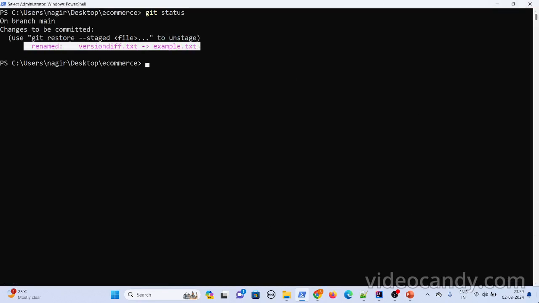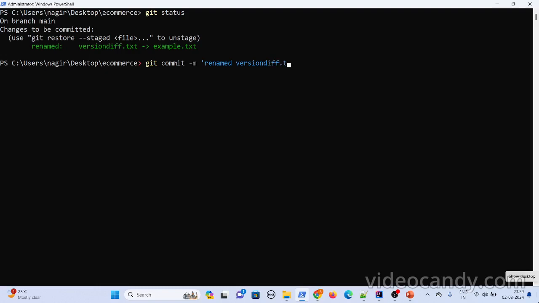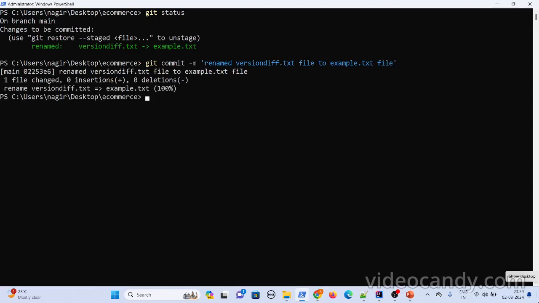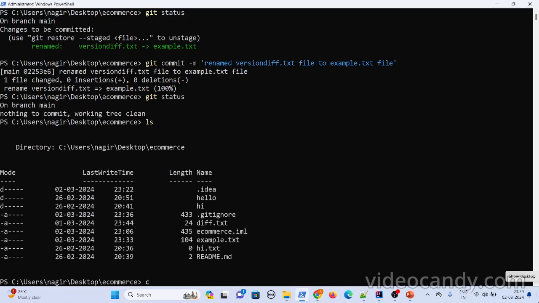This is what we have seen before also, but there you used basically three commands, and here you're using a single command. Now if I commit it, it will work. Renamed version difference.txt file to example.txt file. Let me run git status. Okay, ls. So if you see, the example.txt file is there.